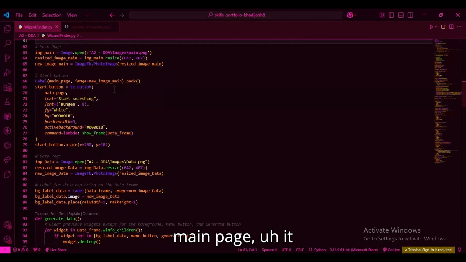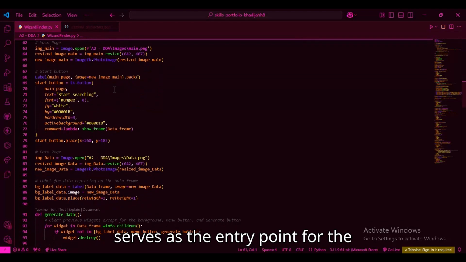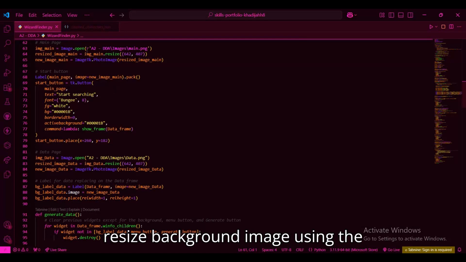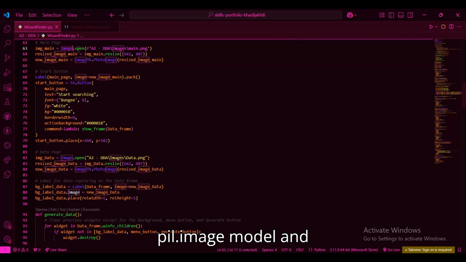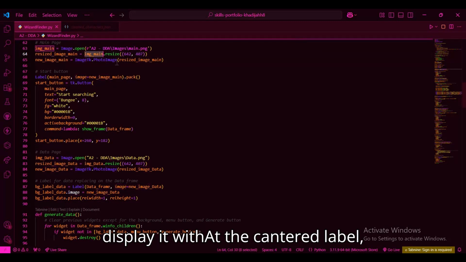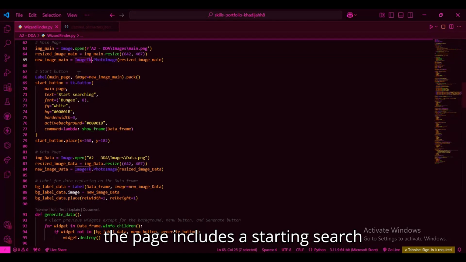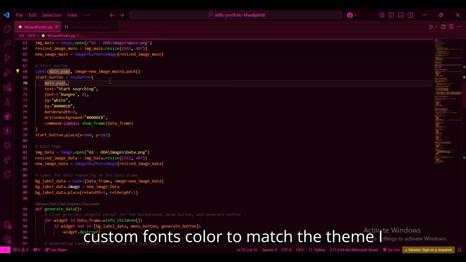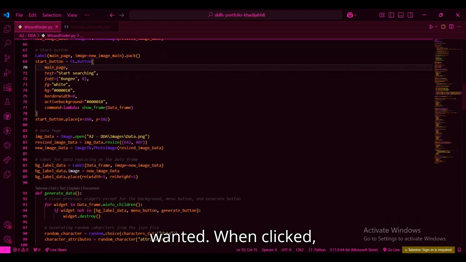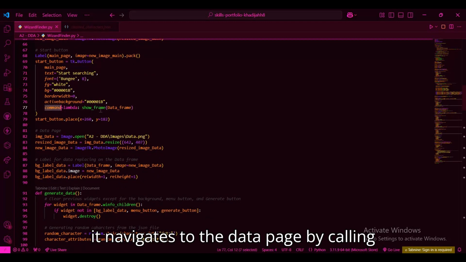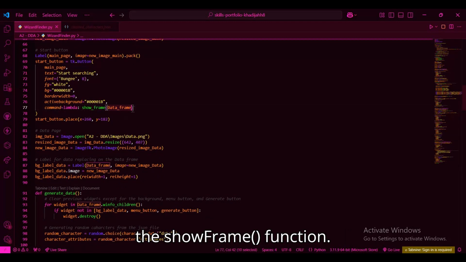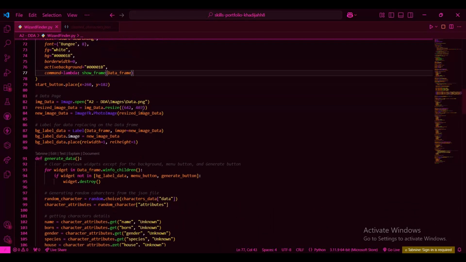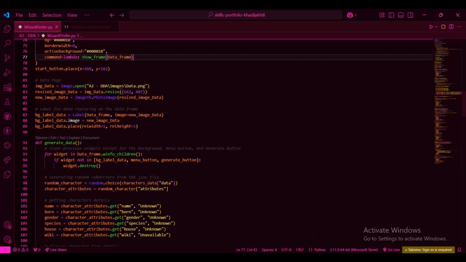Now for the main page, it serves as the entry point for the application. I load and resize the background image using the PIL Image module and display it with a Tkinter label. The page includes a start searching button. This button is styled with a custom font color to match the theme I wanted. When clicked, it navigates to the data page by calling the show frame function. You can see this through the app.